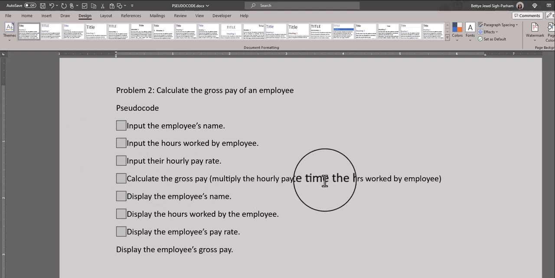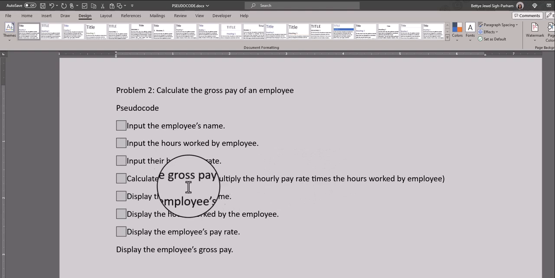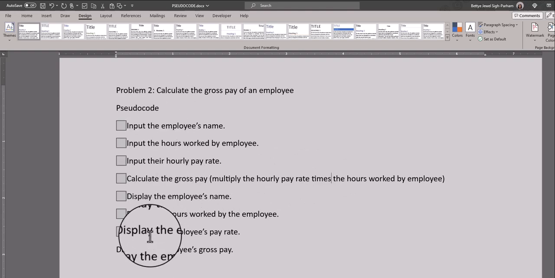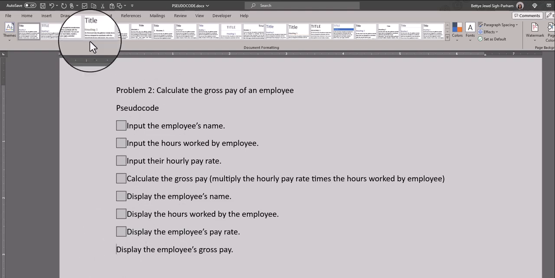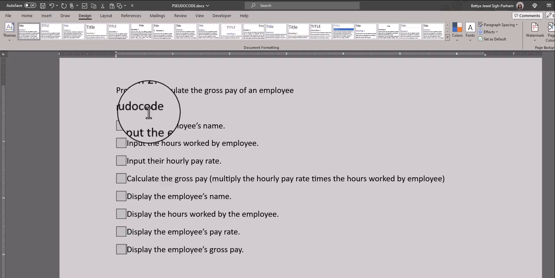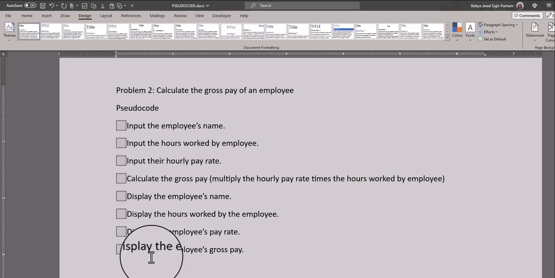Okay, let's put the S here. Somehow it went somewhere else. Times. Okay, so let's look. This is the outline that we're going to follow. So let's see what it looks like when we convert this to Python. This is merely the pseudocode.